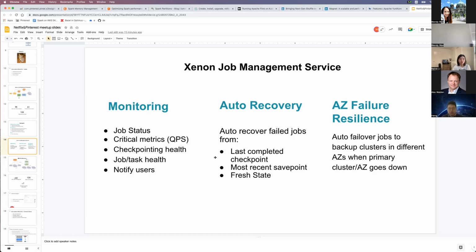The second core feature is auto recovery. If it finds a job failed unexpectedly, job management service will auto recover the job in the existing cluster from different states, including the most recent checkpoint, a certain save point, or a fresh state based on different requirements. The third core feature is AZ failure resilience. If the primary AZ or primary cluster goes down, this service will automatically fail over all the production jobs to the backup AZ.